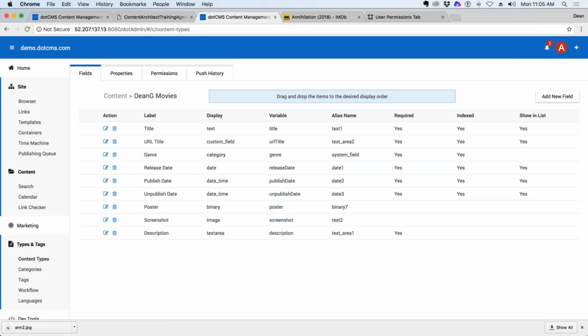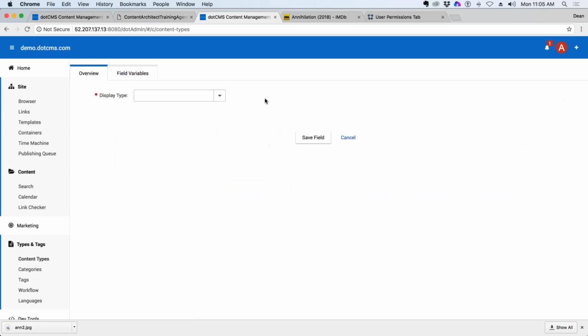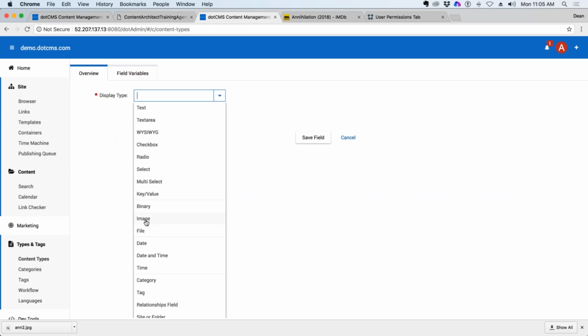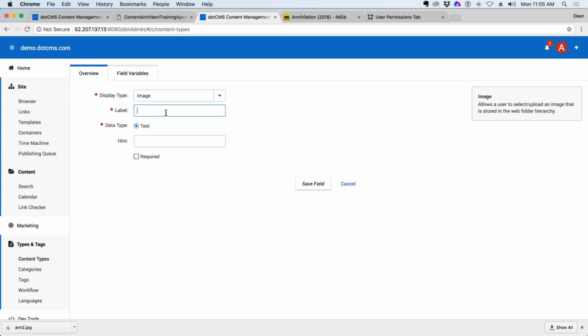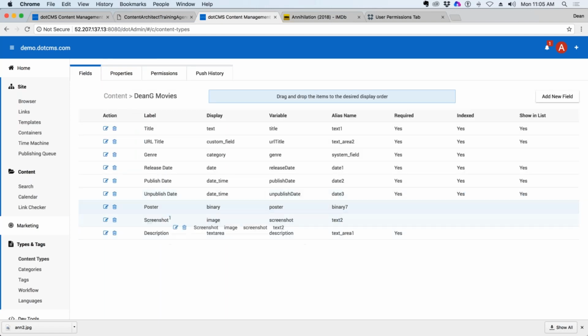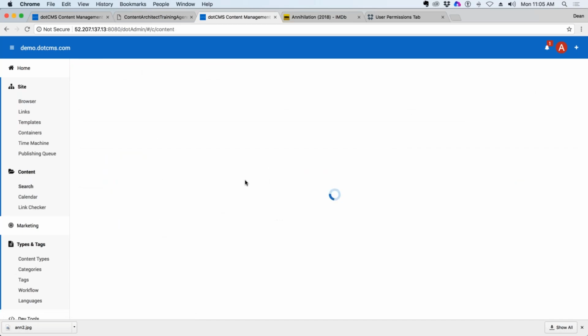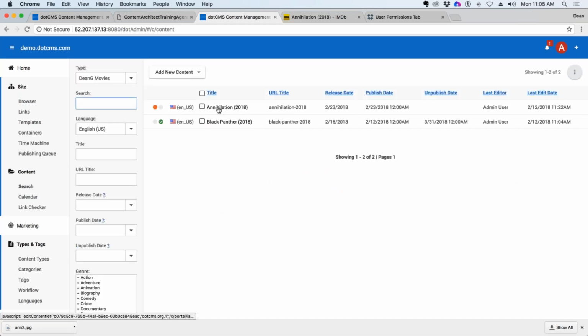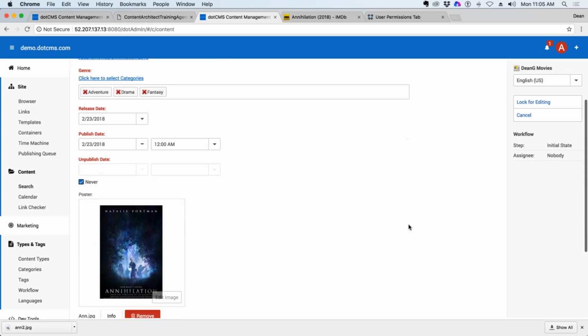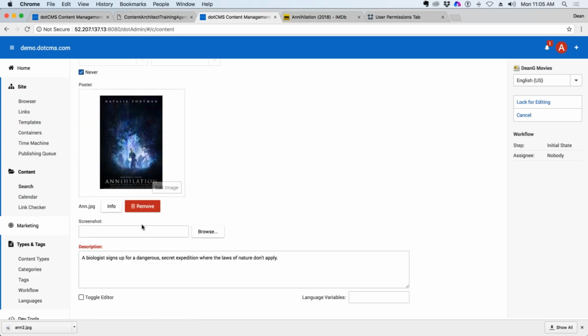So we are on the content type here. So under types and tags, content type, we add the screenshot image. So that would be just add new field, image field, right? And I just called it screenshot. And then just click save for adding the new field. I moved it so it's right underneath poster. And now I just went back to the content search. So go to content search, and then I opened up one of my movies, and then went to browse for the new image on the screenshot.